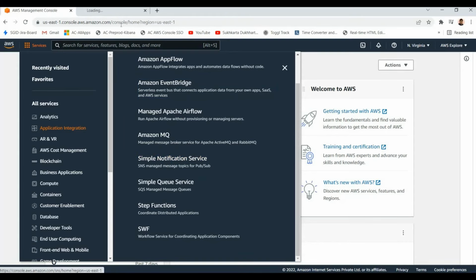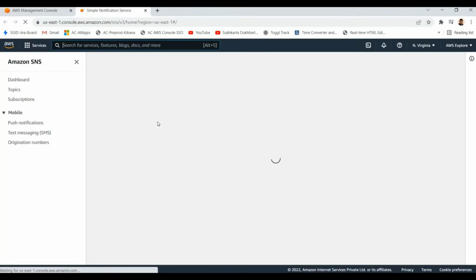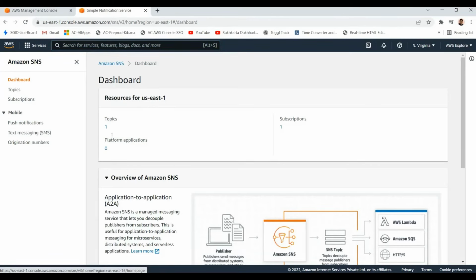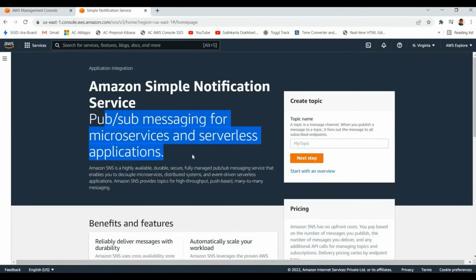Here we have SNS, that is also Simple Notification Service. SNS means a pub/sub messaging service, like many-to-many messaging. So as soon as we place some message on a particular topic, it will be sent out to some other consumer or subscriber, we can say. As soon as someone publishes a message on a particular topic, it will send it out to the different subscribers of that particular topic. So that is just a notification service.